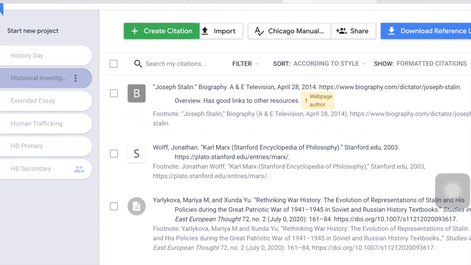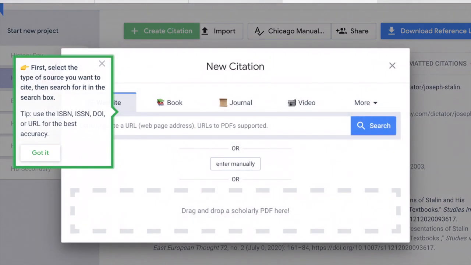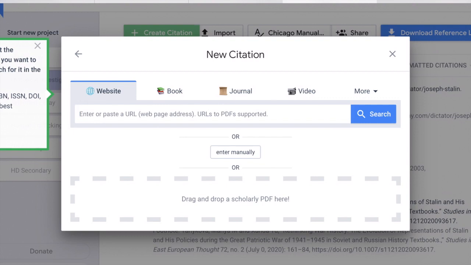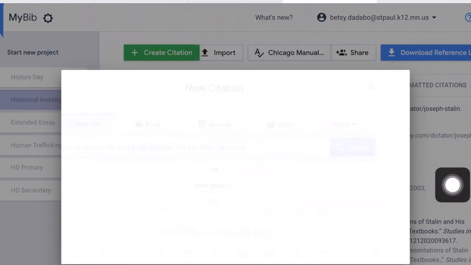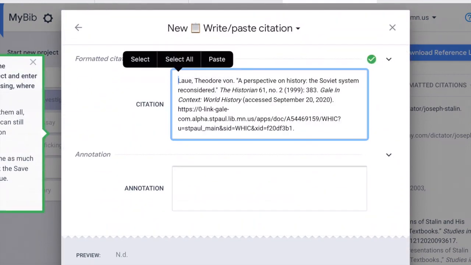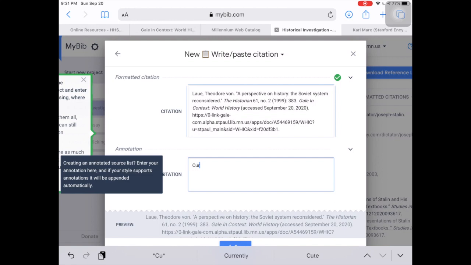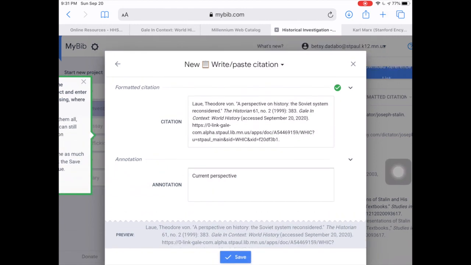I'm going to click on the green Create Citation button, and then choose More. Normally, you could just copy and paste a website, but since this is a paid database, MyBib can't actually see the information, so we're going to have to write and paste the citation directly into the box. You can add a little note if you want about it, like this is a current perspective or something, so that you remember later why you saved it. Make sure you hit save when you're done.